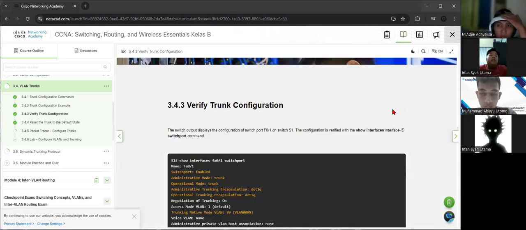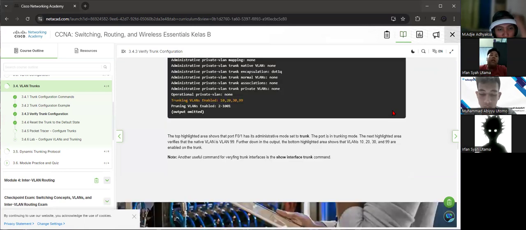Next, 3.4.3 verify trunk configuration. The switch output displays the configuration of switch port FastEthernet 0/1 on switch S1. The configuration is verified with the show interfaces interface-id switchport command.